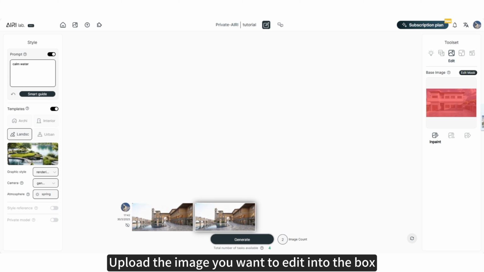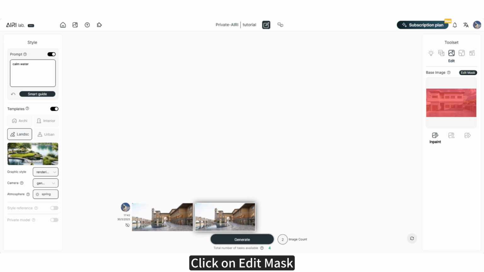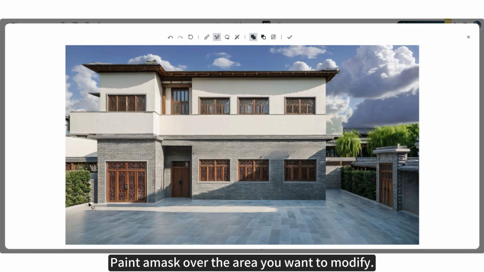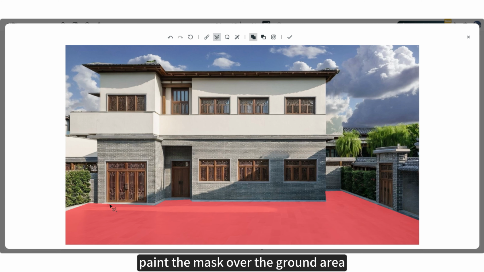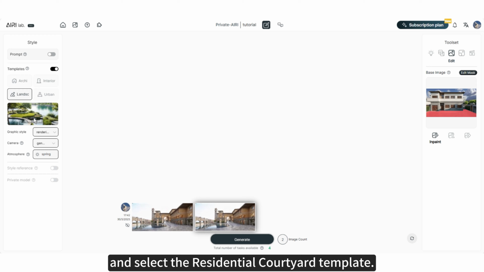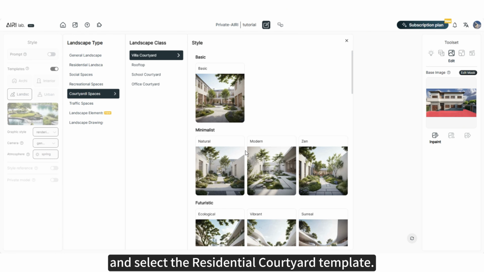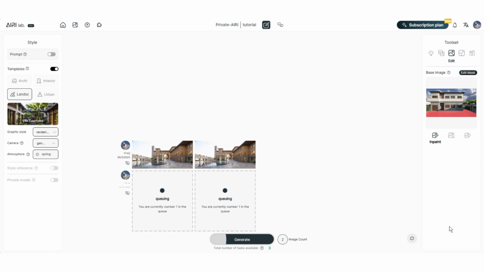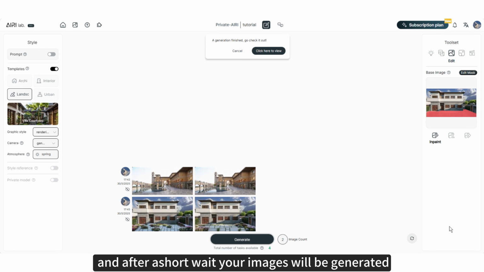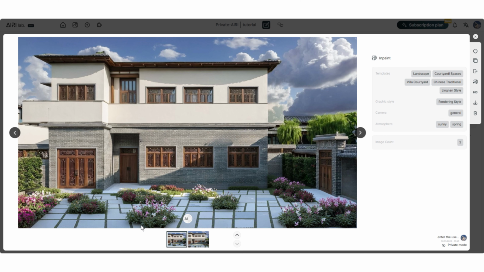Upload the image you want to edit into the box. Click on Edit Mask. Paint a mask over the area you want to modify. If I want to change the ground into a courtyard landscape, paint the mask over the ground area and select the residential courtyard template. Click Generate, and after a short wait, your images will be generated.